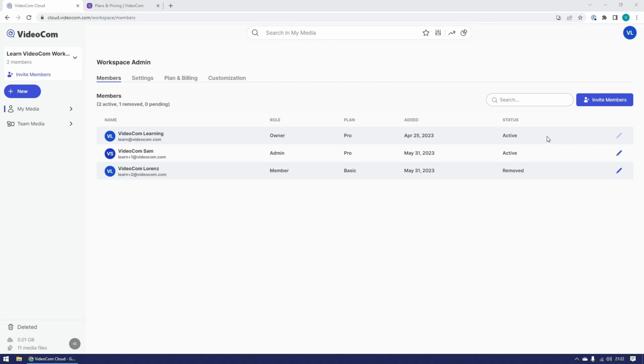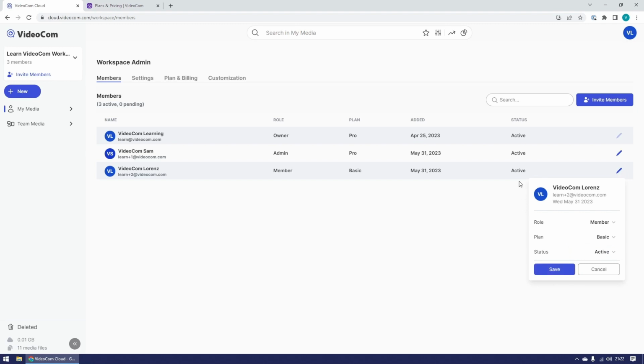Lastly, your status, which is either active or removed, is determined by the workspace owner or an admin and is also specific to each workspace. This feature allows for easy management of user access and participation.